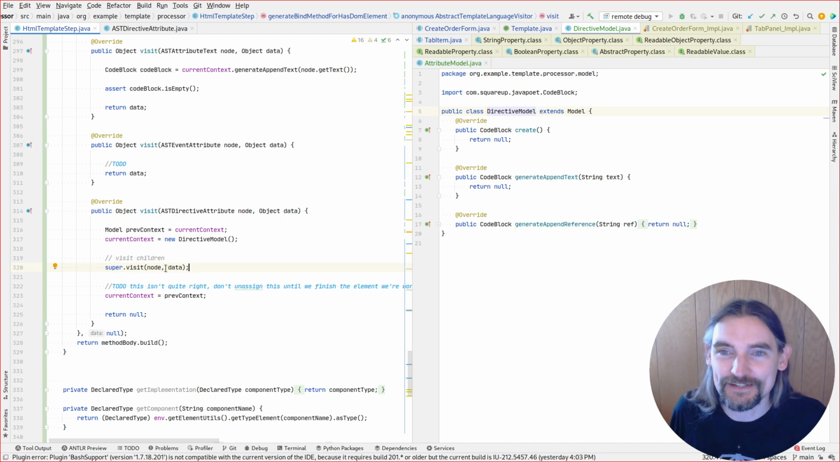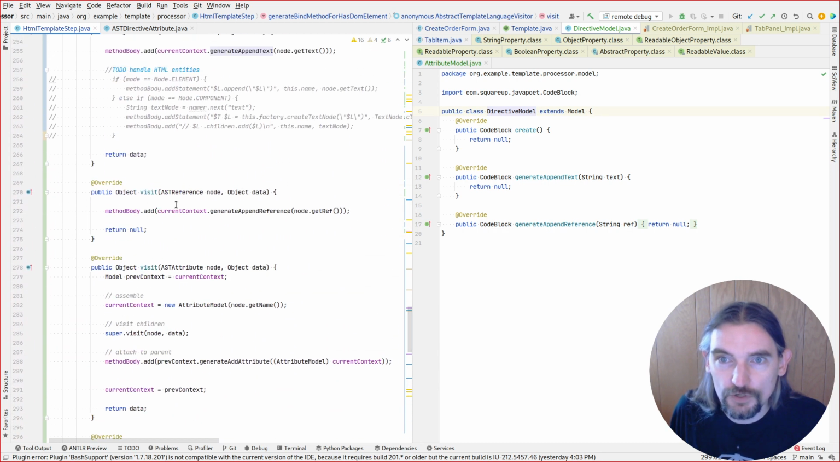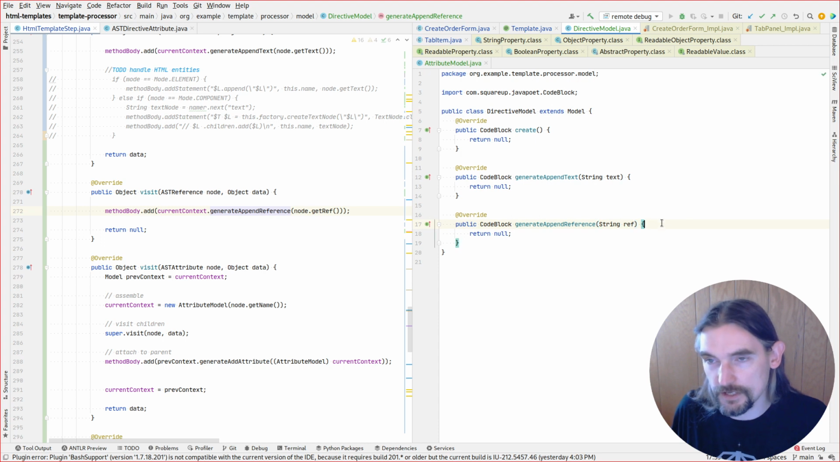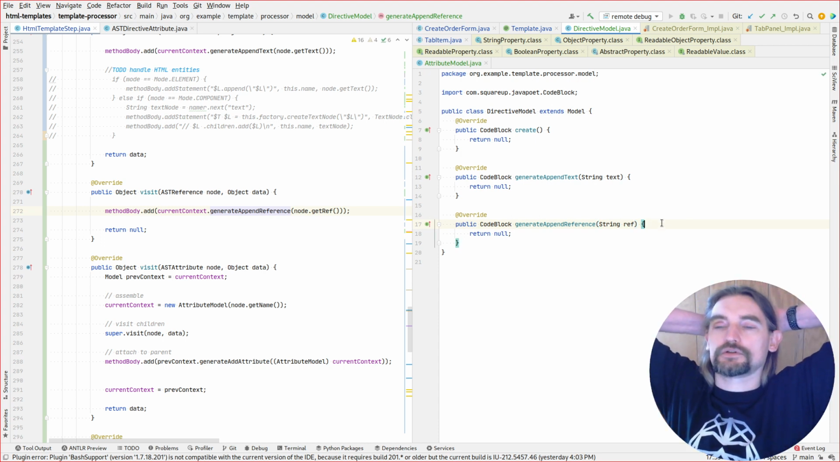All right. Visit children. Now we've got to have those children handle the current context, because now when you visit attribute text, we would just say grab the current context and append text. And if you see a reference inside of there, which is far more likely, we're going to say current context generate append reference, which is this thing here, to say now we need to create your directive.